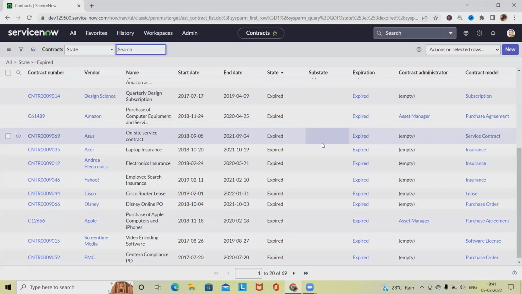In a further part of the video, we'll see how to create a contract and manage contracts in ServiceNow. So that's all from this video about ServiceNow contracts and their life cycle.